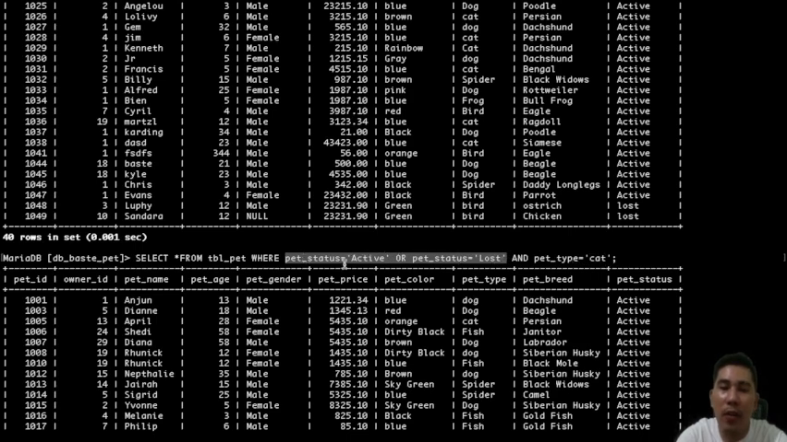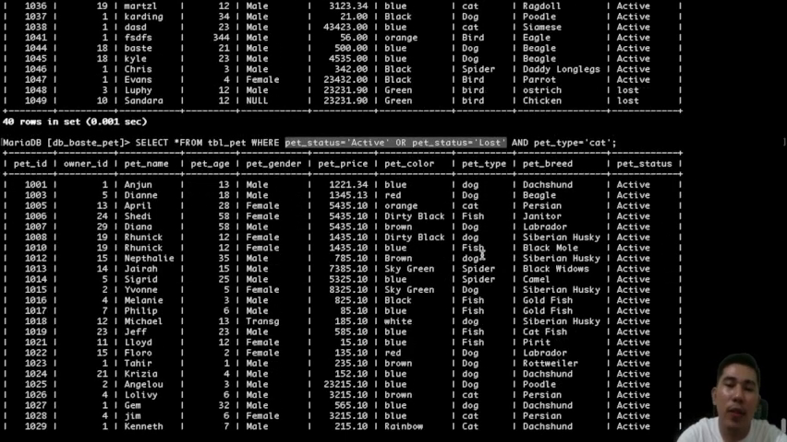But if the result of this one is false, or 0, then the entire expression will be false. So again, it's a matter of what the output of this one will be. If this one is 0, and then this one is 1, or this one is true and this one is true, it will give us a true value, meaning that record will be shown.